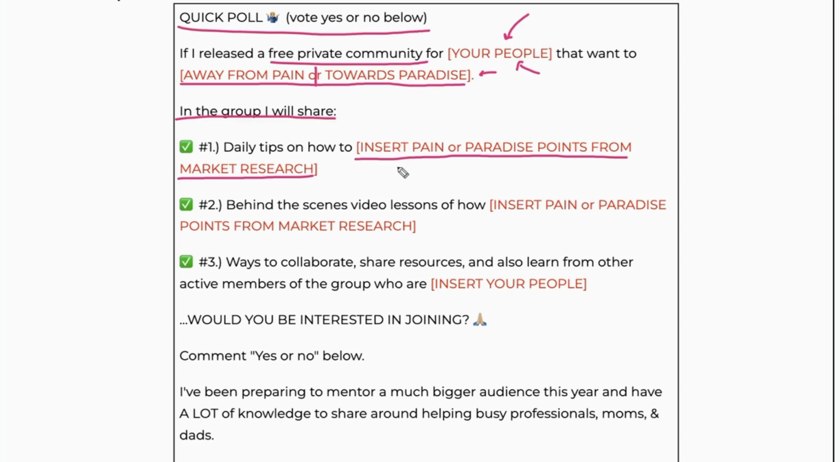Whatever it may be, you could put daily tips on here, especially if it's people wanting to get away from pain. Okay, I'm going to share daily tips on how to reduce your back pain. That's pretty obvious, getting away from pain. Or paradise, which is losing weight and feeling confident in your body. So when you look in the mirror, you feel amazing. So that's how we actually do that. This is why paradise and pain points are going to come in handy.